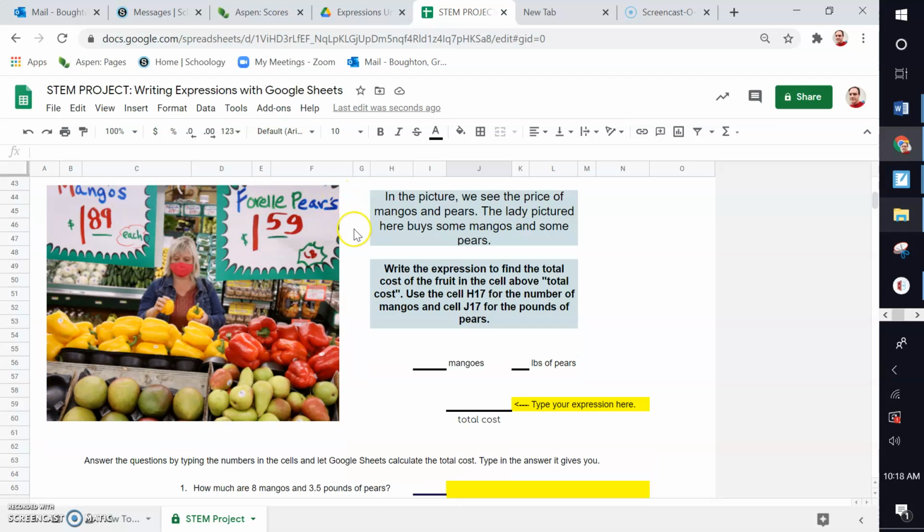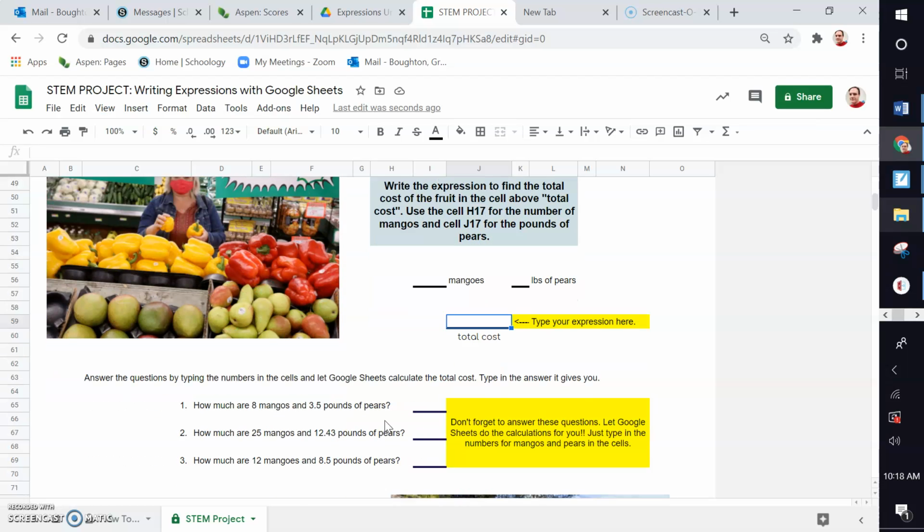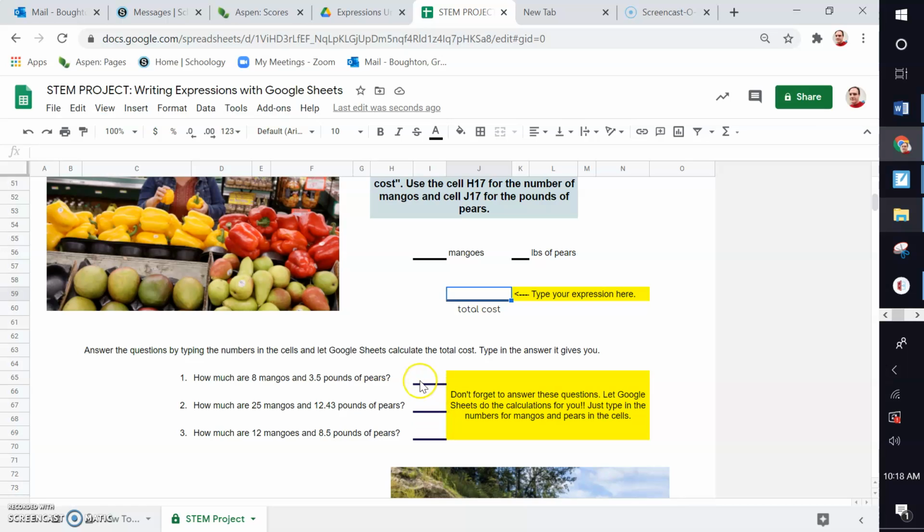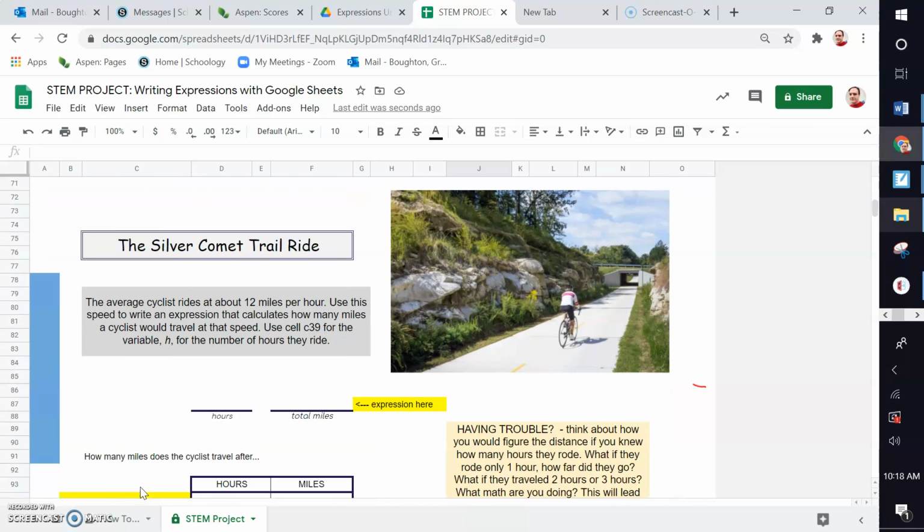Now we're getting some real world problems, and you'll have to read this. Here are the cells that you will use for your variables, and then here you'll have to type in the equation that means the total cost. And then here are questions you can answer right here, for that you can use Google to do all the work for you and answer that. And lastly, here's another one. This is level 5 and 6, same thing.